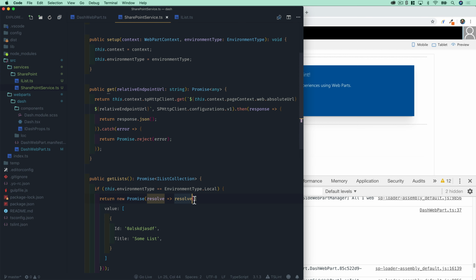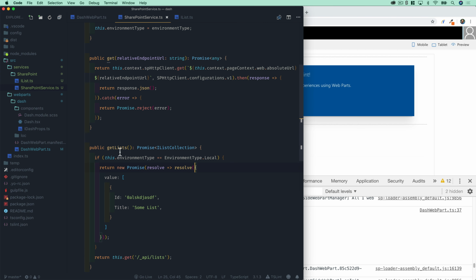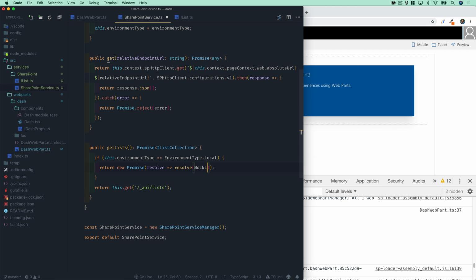Now, I know that there are situations where you might have multiple helper methods that are also going to export the same mock data. So rather than hard coding this in here, let's create some sort of variable that we're going to import called mock list collection.